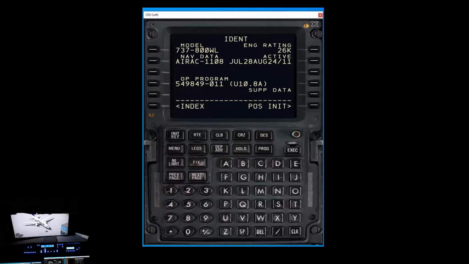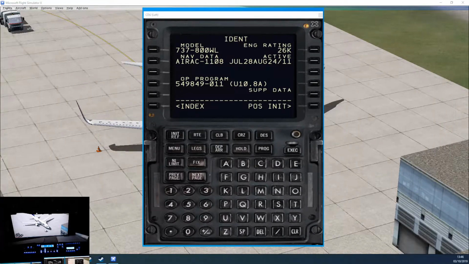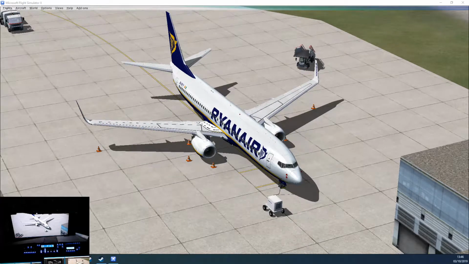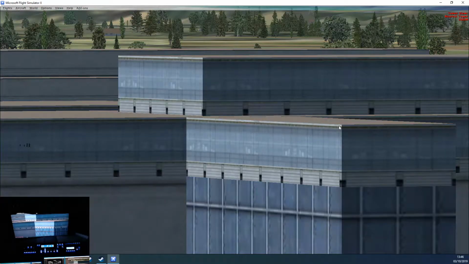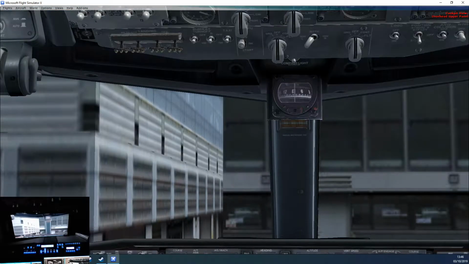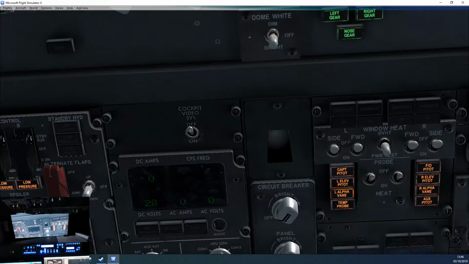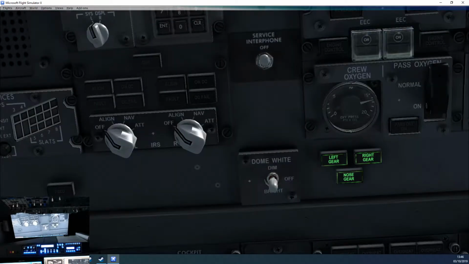Right, so the first step is to set our POS INIT page, which is our initial position. Now up on the overhead, I can get the main window on the overhead for you. You can see that. Let's get the main view up, and I'll turn the FMC off for a moment. I'm going to pan to our overhead. Here we go. You see the overhead. Now up there, there's our GPS.